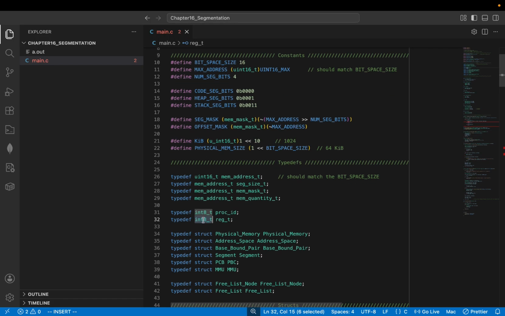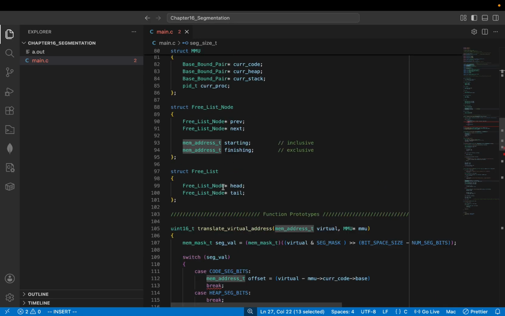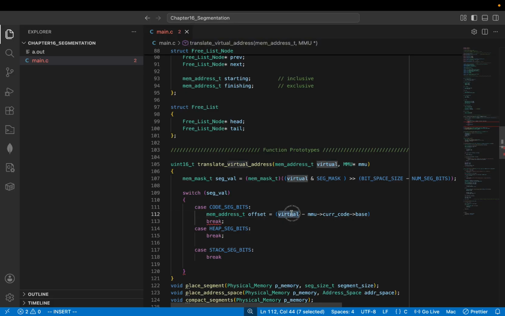this can't be 8 bits because register t's hold memory addresses, don't they? They hold sizes and stuff. So it should be the same as, yeah, I was silly. Anyway, that should be fine. These two boil down to make the same type. So a memory address versus a base, a registered thing should be fine. So yeah, we access the current code base register and we subtract that to get the offset.